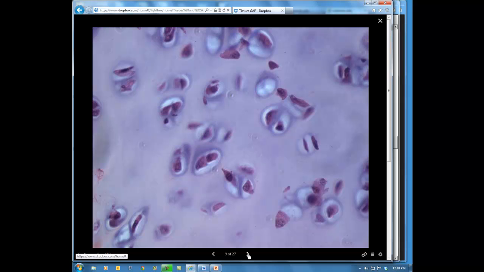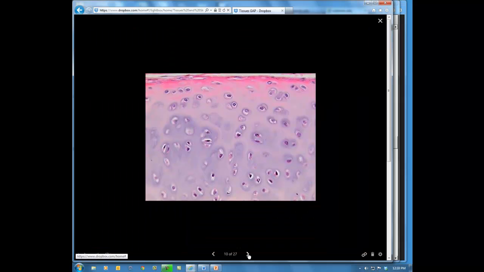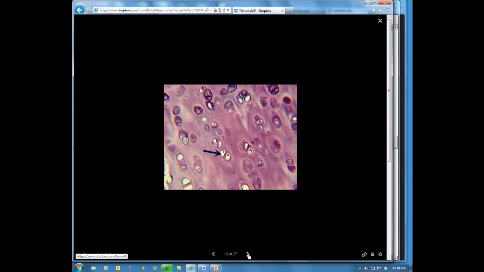This one, this tissue, again, also hyaline cartilage. Another one, hyaline cartilage. And here's another nice picture, hyaline cartilage.